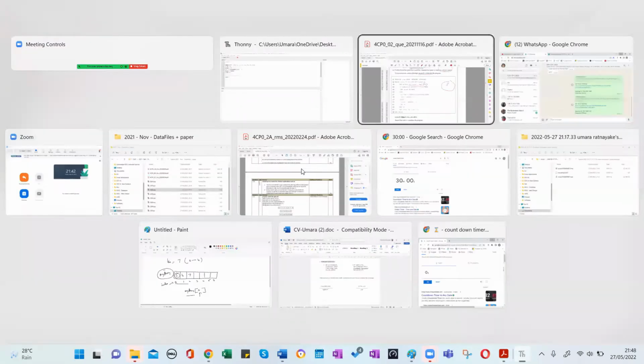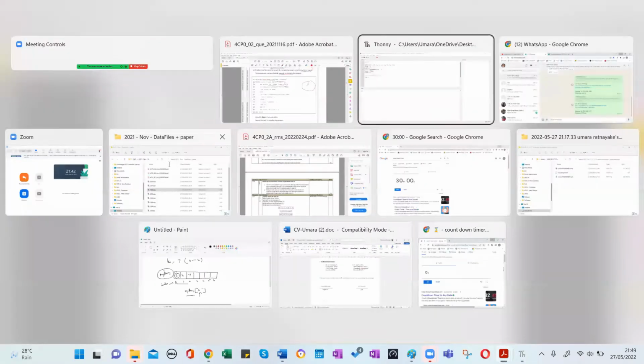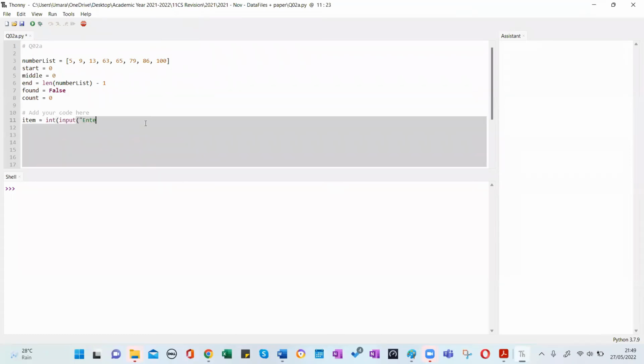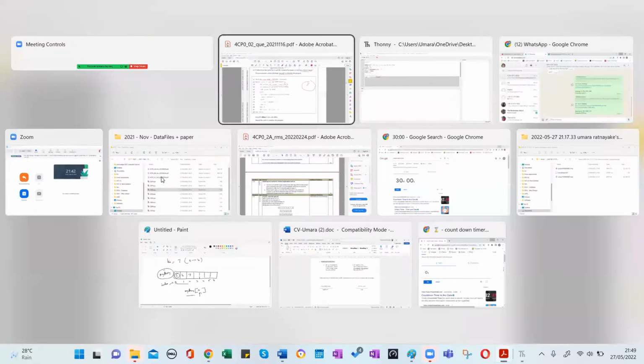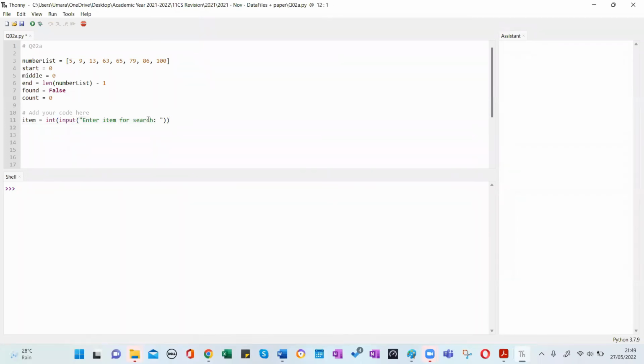So item, we need to input the item. Receive item from integer keyboard. Input, you have to do it. Enter items. That's the item for search. All right.